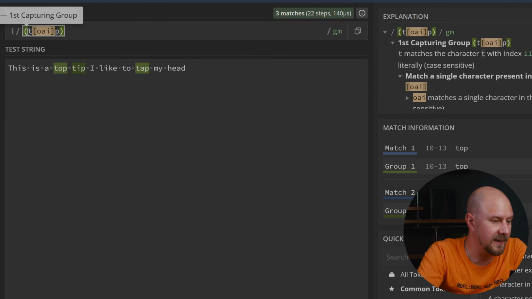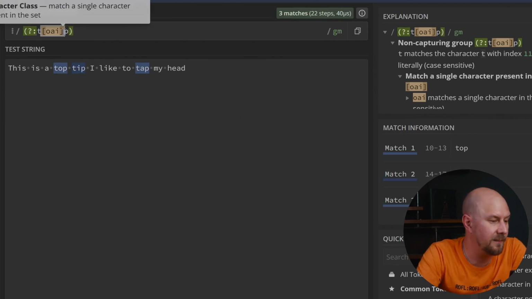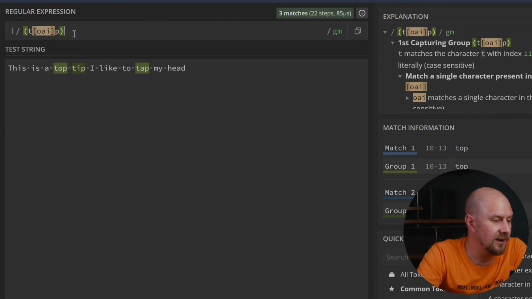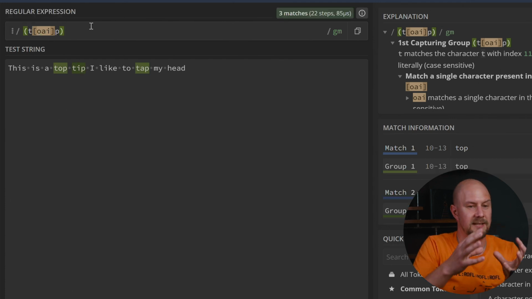If you wanted it not to be a capturing group, but you still want it to be a group, then you can put a question mark and a colon, but that's not super common. It's just good to know that if you've got parentheses, then this is being treated like a group, and that's usually when you want to be extracting data out.